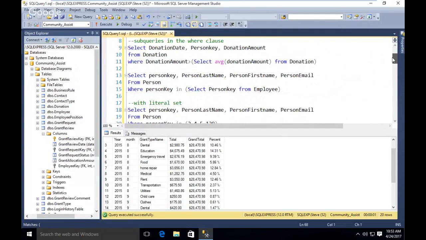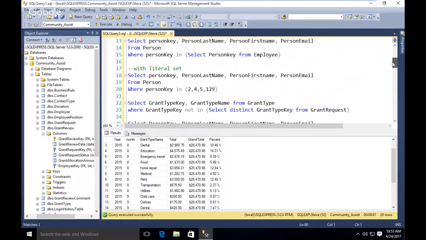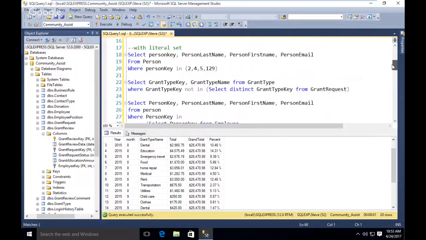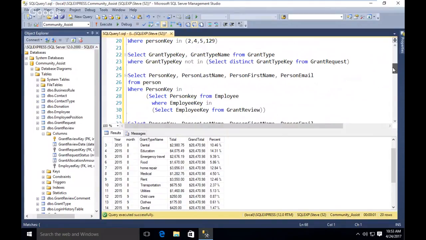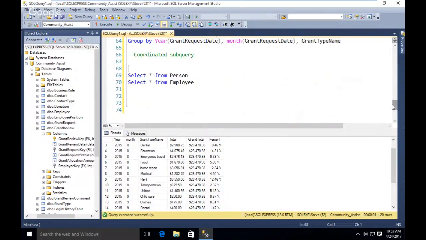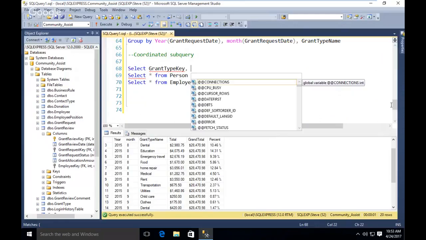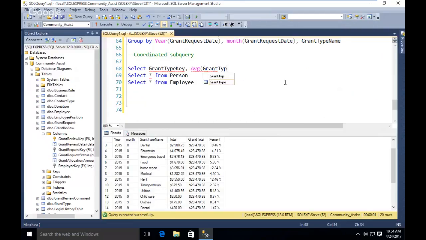Where we do one of these, I thought would make a good recursive. Wasn't the first one. Oh, maybe the grant type. All right. So I'm going to do, and I think I'm just going to do the keys to keep this simpler. Select grant type key. How do I want to do it? Let's do the average grant type amount.